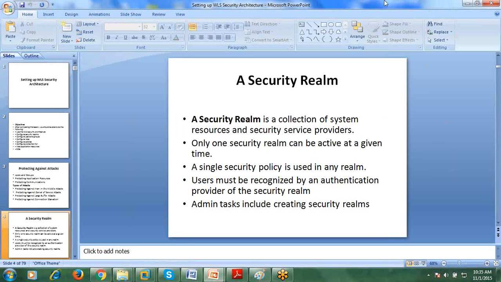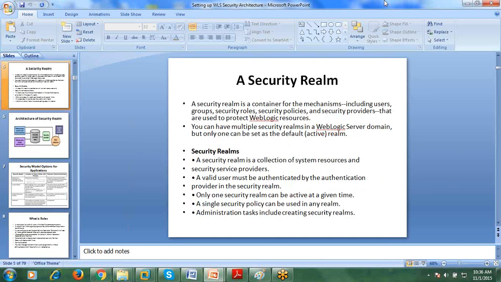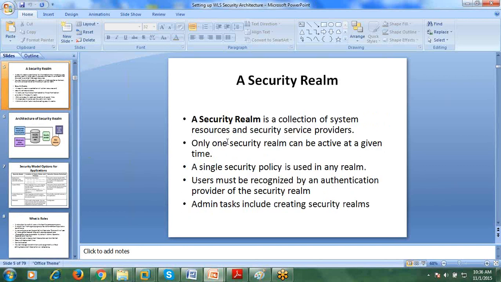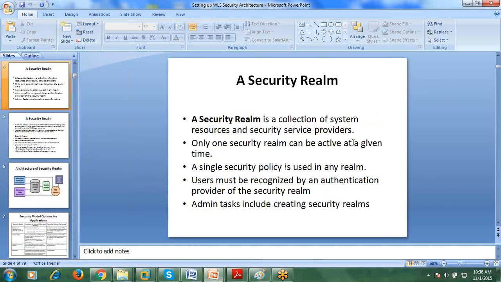Security realm is nothing but a collection of all the system resources and security providers. In other words, a realm is a container for the mechanisms including the users, groups, security roles, security policies, and security providers. All those are used to protect the WebLogic server resources, such as JDBC, JMS, deployment, server, and cluster.